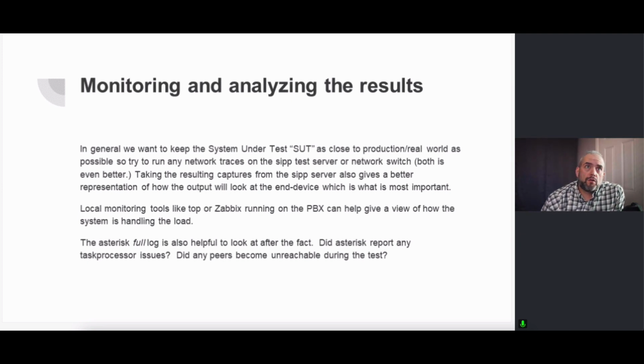In addition, local monitoring tools like Zabbix, HTOP, running on the PBX can help give you a view of how the system is handling the load. CPU getting pegged, memory getting pegged, are you seeing IO wait time? If it's a VM, are you seeing steal time? You can watch that in real time and see how the system is doing. Multiple tools that you can do to record this as well.